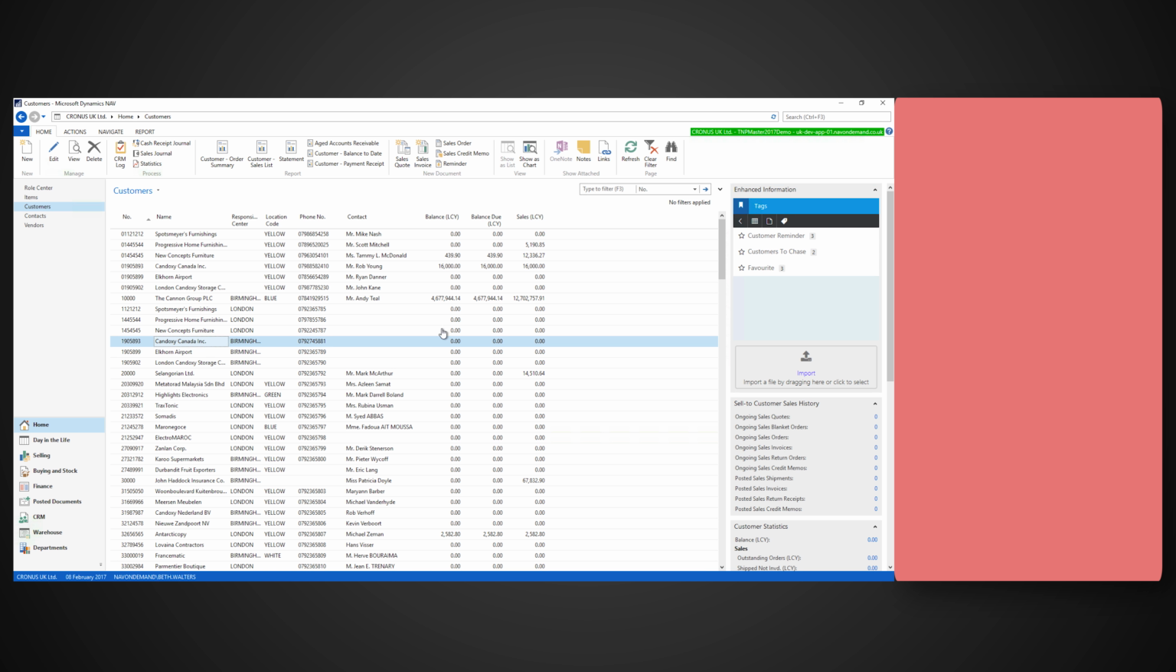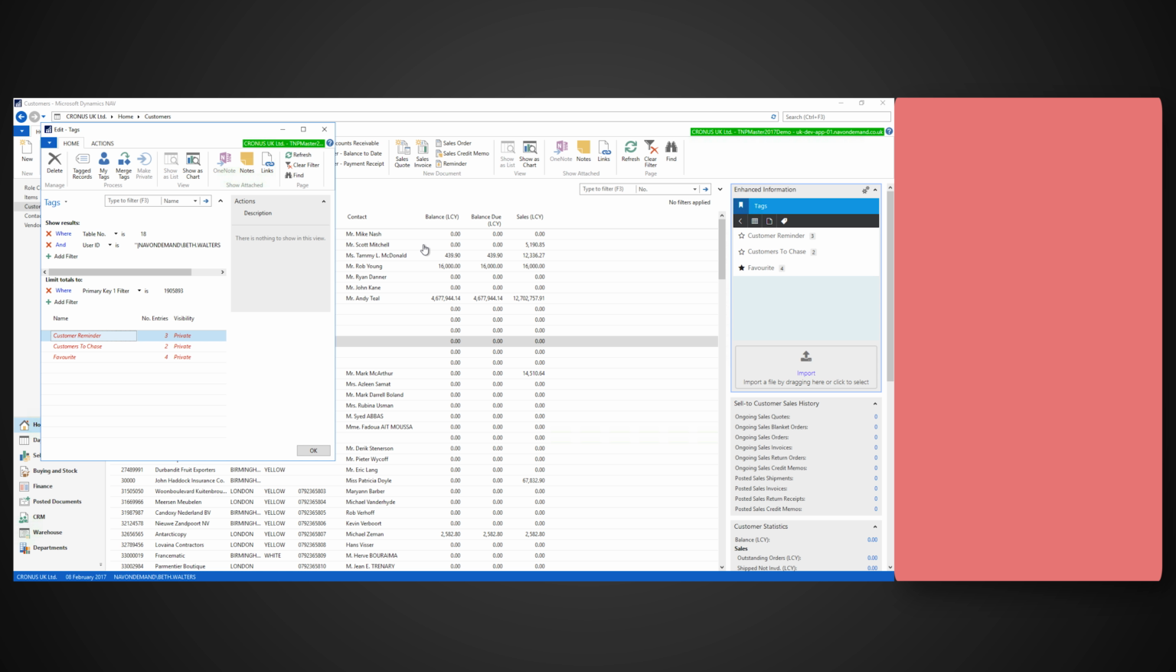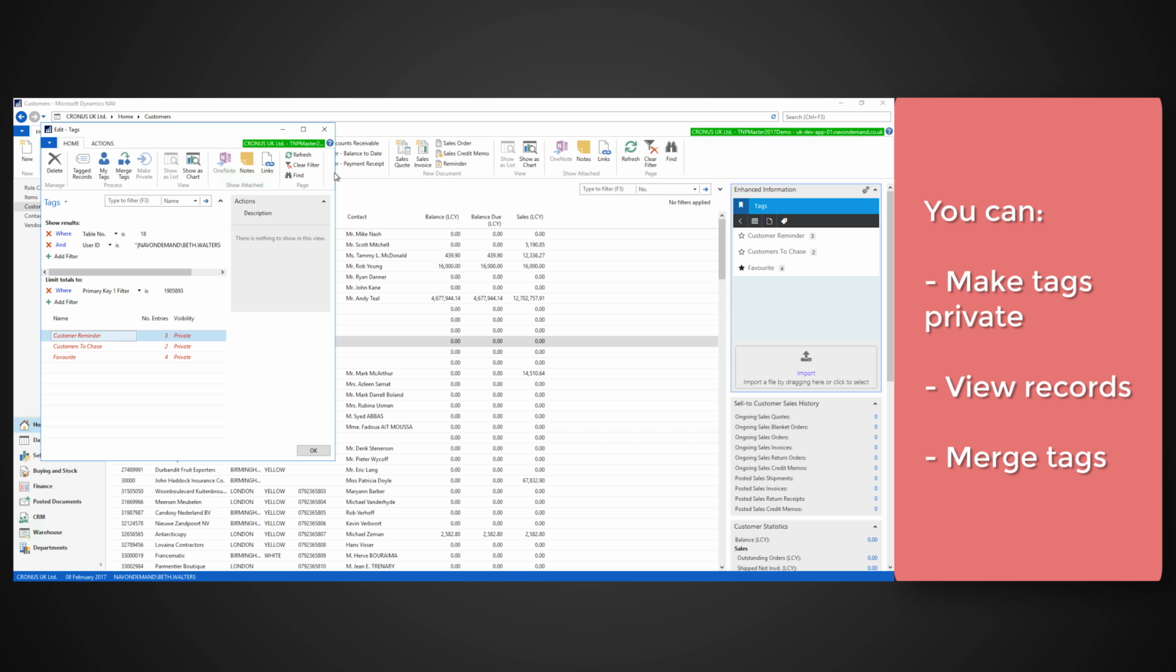Then we can press the tag to view the records in it. If you go to the tag list, you can make tags private, view records, and so on. You can also press Merge Tags to merge 2 tags into one tag if you want to combine them.